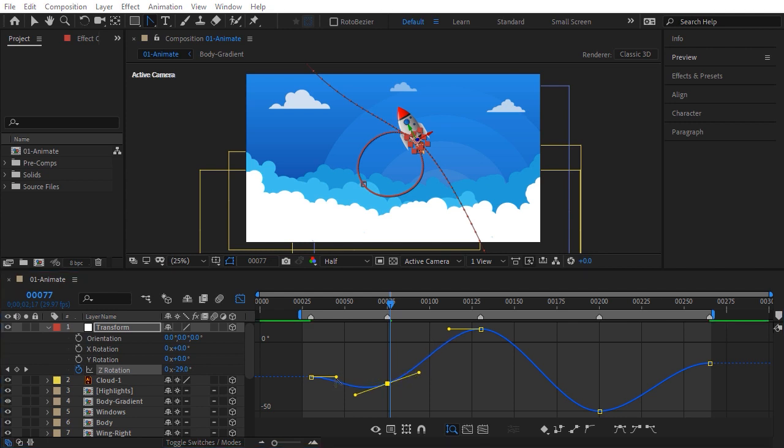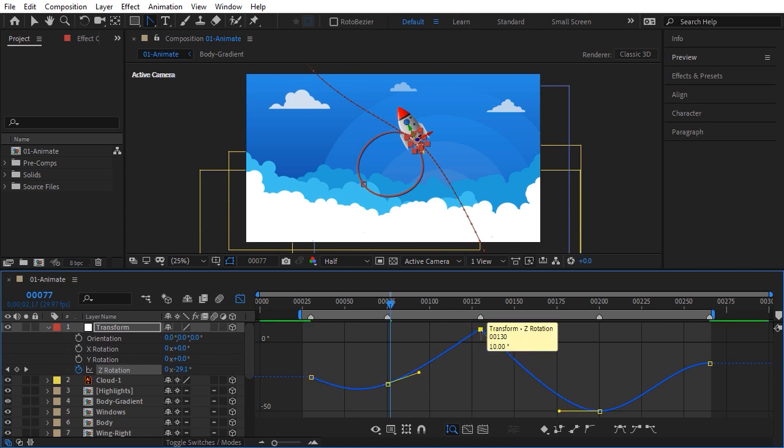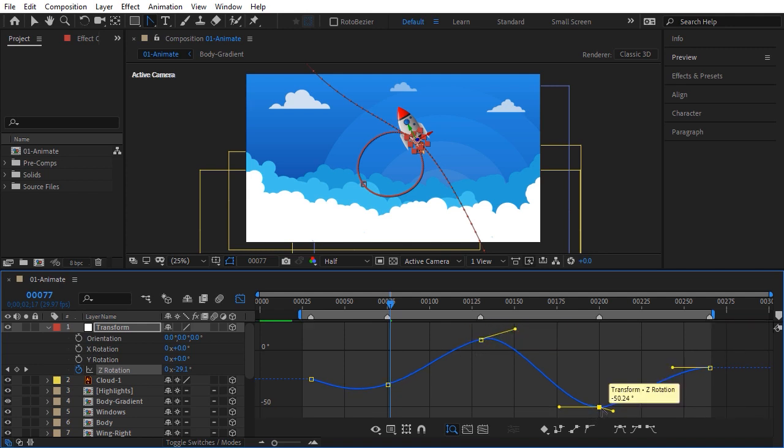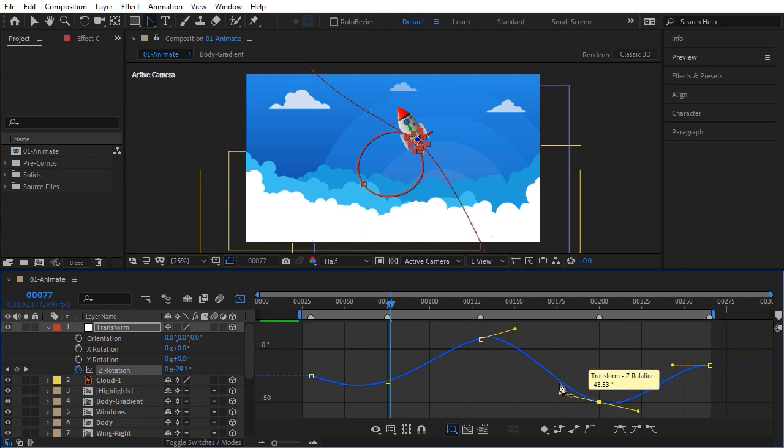Okay, let's move these handles a little bit to have a nice and smooth transition in the Z rotation path in each keyframe. For the third keyframe, we can click and drag, and here let's add a little bit of overshoot. It means we will pass the value after frame 130 a little bit more, and then it will decrease again. And let's add a little bit of overshoot in frame 200 as well. So click and drag and change the handle's angle to make an overshoot after frame 200.